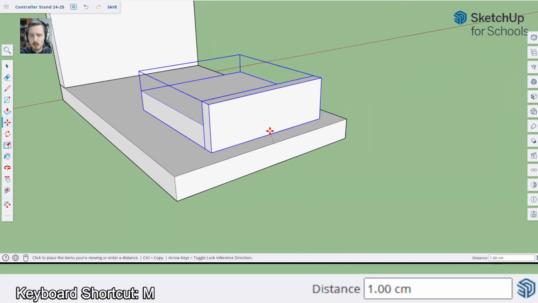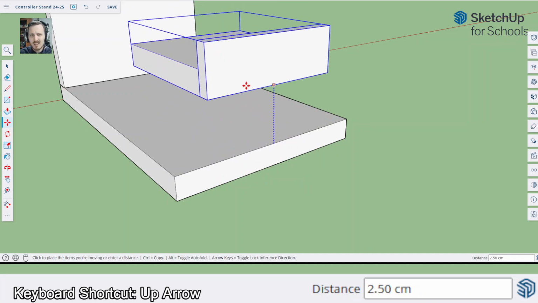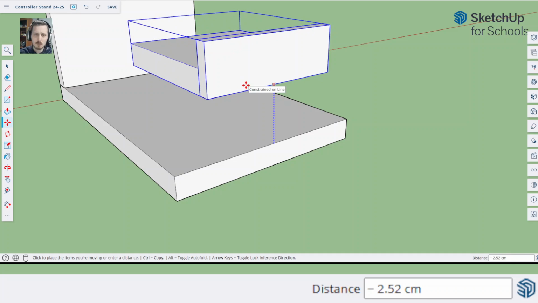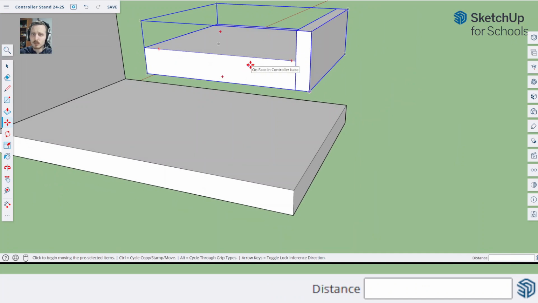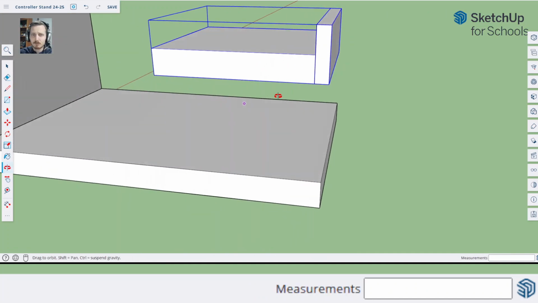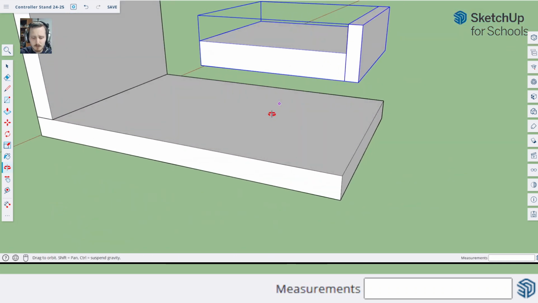I can start moving. If I click the up arrow, it should lock me so I'm just moving in the up direction. And let's just pick something that looks good. I'm going to try 3 centimeters up. See if that works. When we tilt it, we'll see. It should be fine. We can always change it later. So that's centered. It's now off the ground.